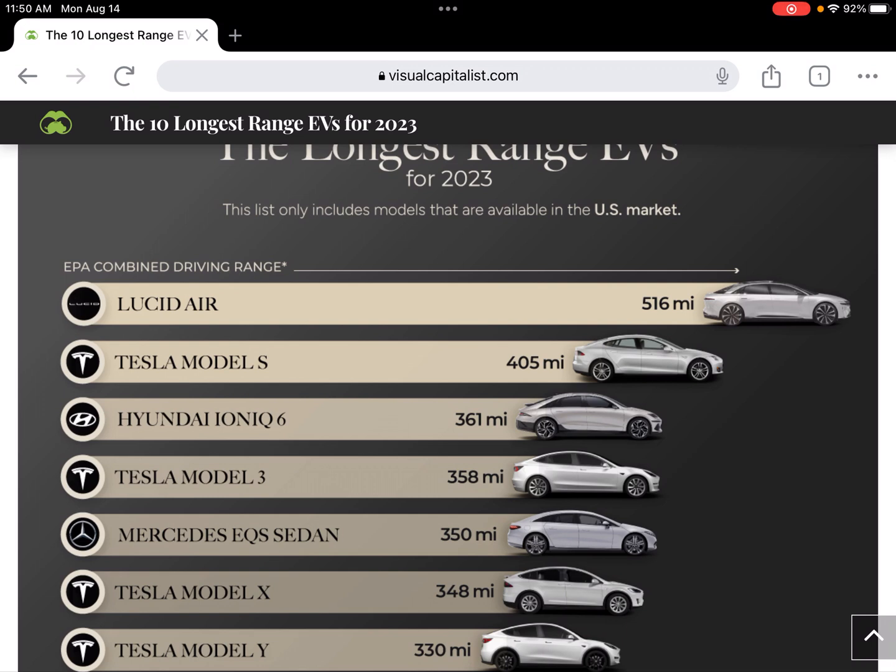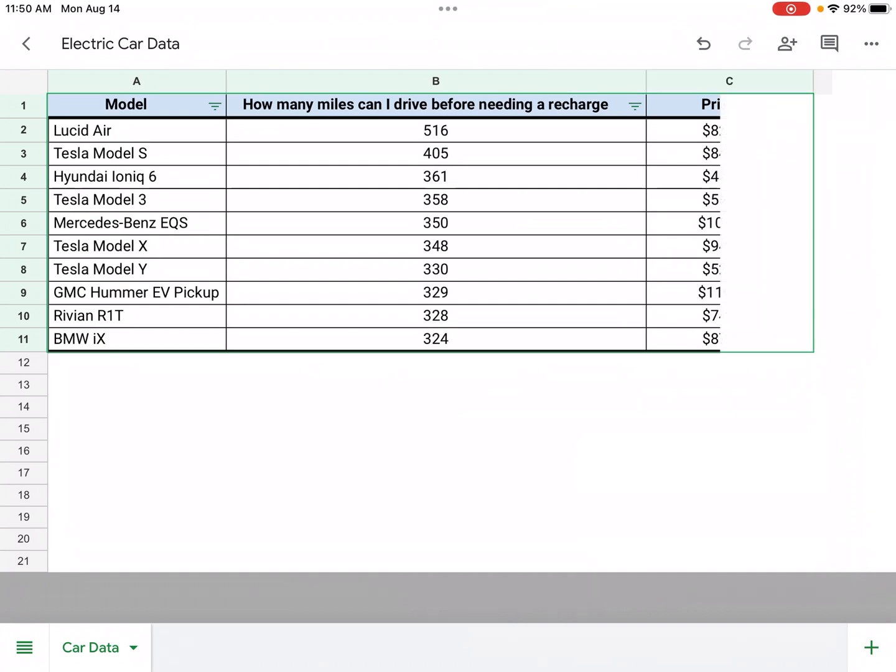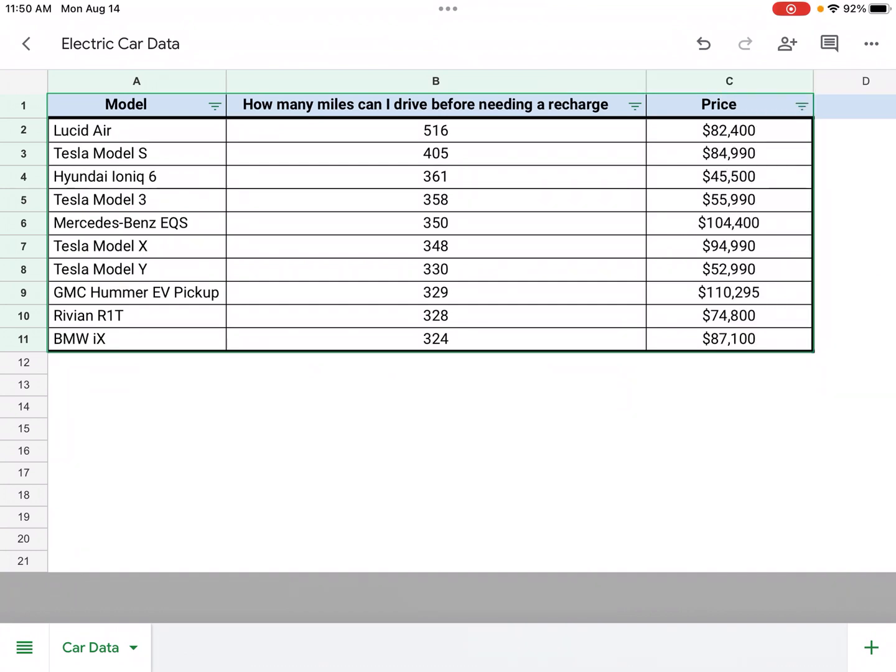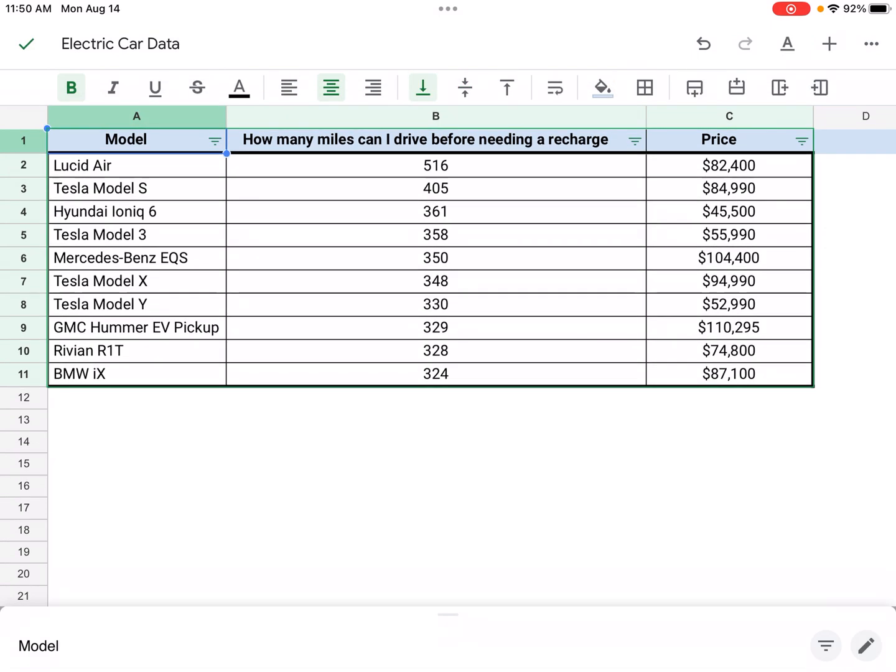We can do better. So let's figure out how we can do better. Let's come back to our data set. We have some data that we want to show people. We have data around price. So let's see if we can create a data visualization that shows both how far a car can drive and the price. I'm going to select cell A1.